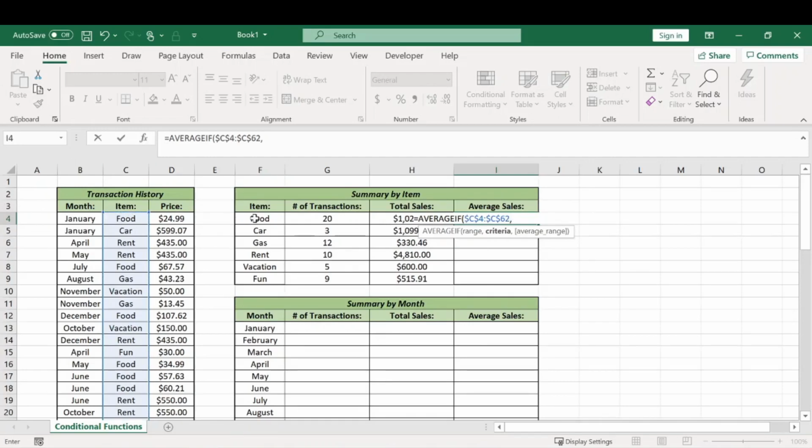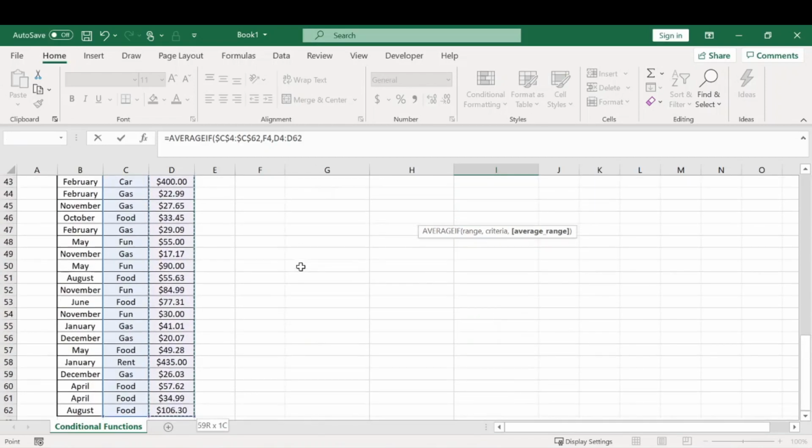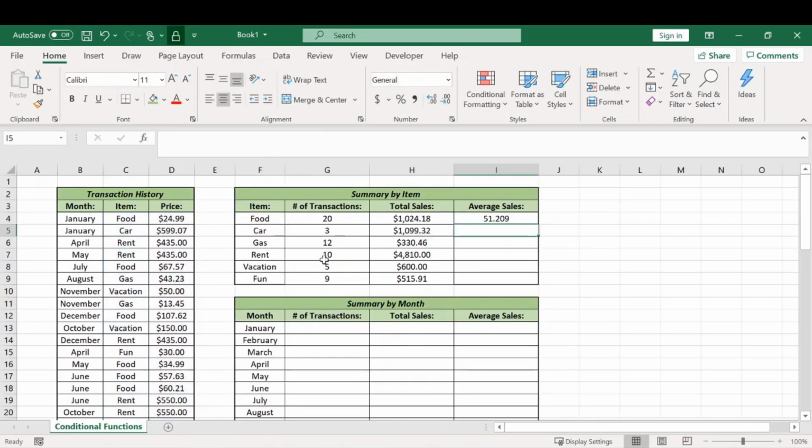The criteria will be the same. Then we'll go ahead and do an average range, which will be the same range as we did before. Go ahead and lock that. Enter. And there we have our averages. Let's go ahead and change that to dollars. There we have our average sales per item.